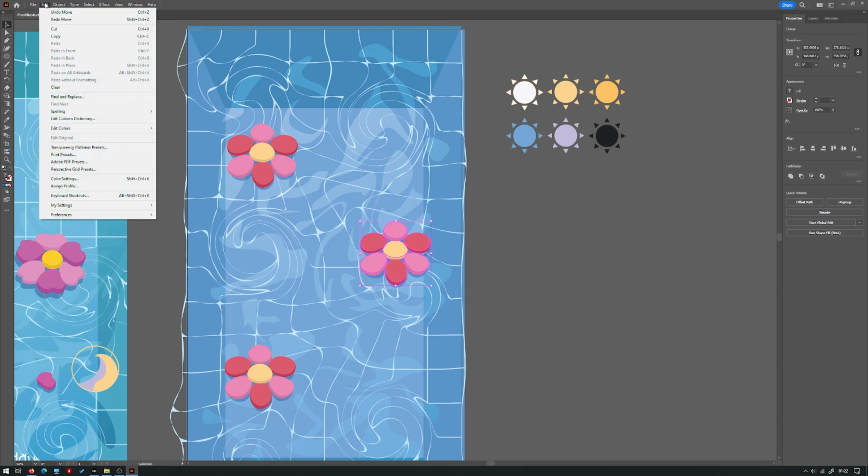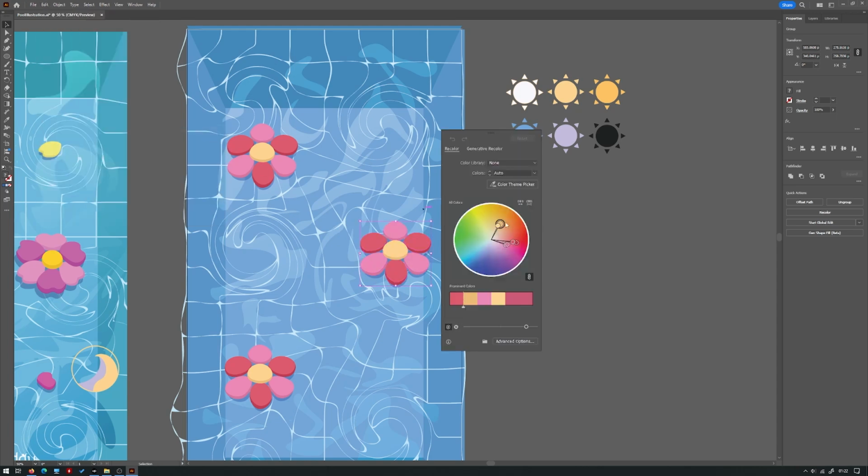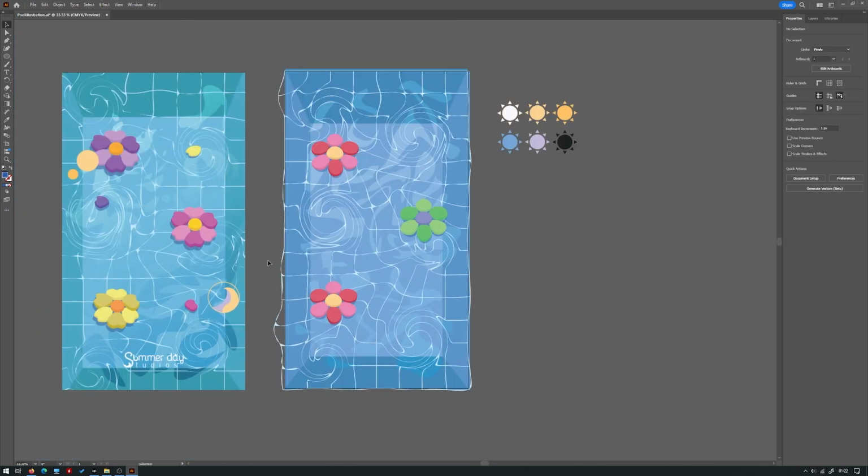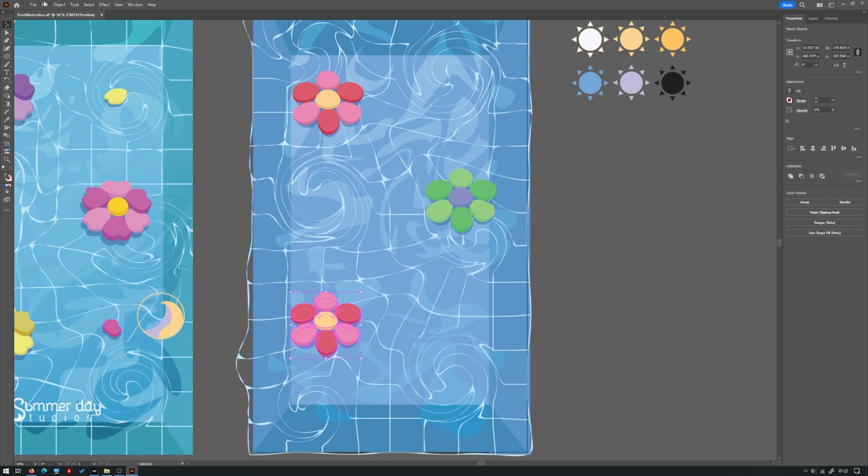Now go on edit color, recolor artwork. So now you can experiment with a few of the variations, and you just play around with anything. You can go for a bit more crazy colors. I like that one. I'm gonna keep that one, so I'm gonna do that. Oh, I don't like that one, so I'm gonna keep that one. It's like a lily pad, but not really.